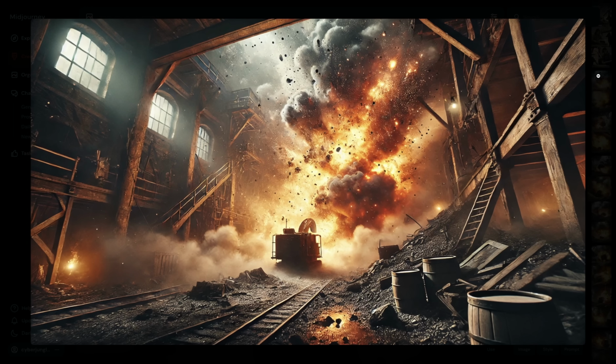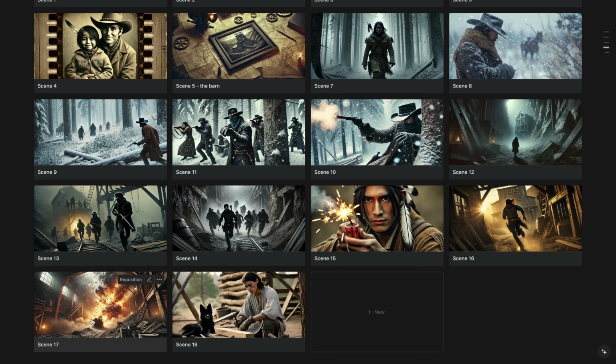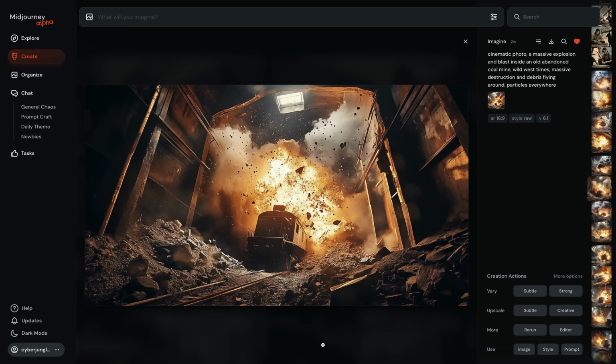And here's another example. This is storyboard shot, and this is the final realistic shot. With the prompt cinematic photo, a massive explosion and blast inside of an old abandoned coal mine. Wild West times, massive destruction and debris flying around, particles everywhere. We have a great starting point in our storyboard and a great final realistic end result.